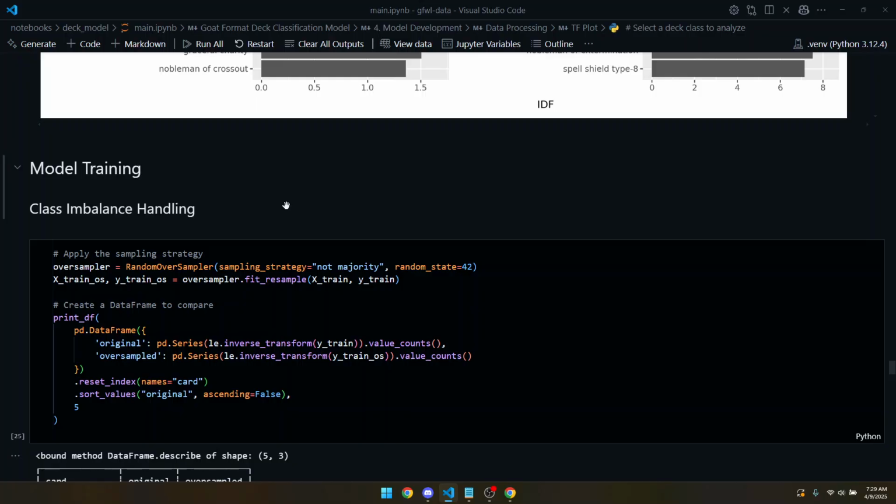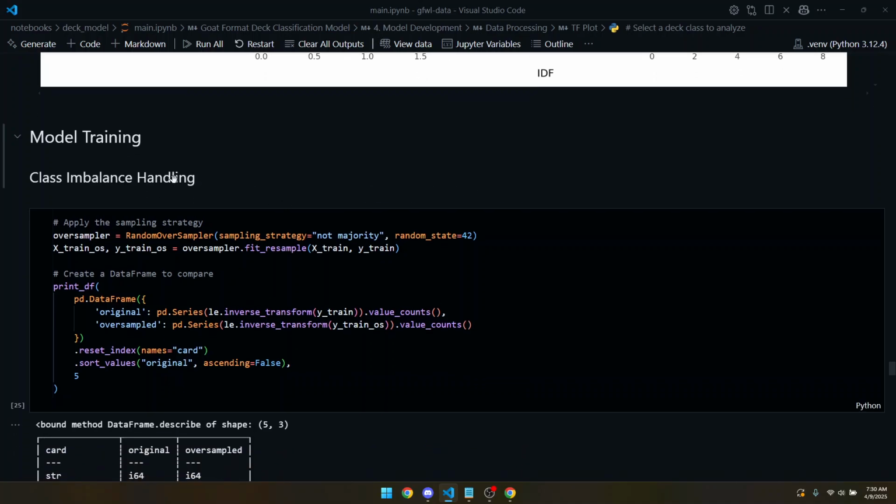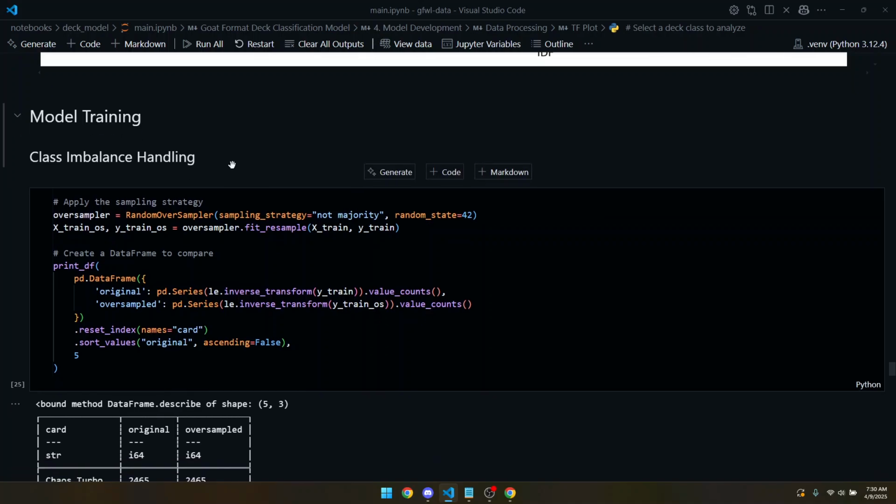All right, so now we're going to continue down our model pipeline, and now we're going to get to the actual training of our model. The first thing we're going to do is try to handle class imbalances. And recall what I said a bit before, our data set obviously has a big imbalance in classes in the sense that Chaos Turbo has the most, and it could go down to 5 samples of a separate deck class. Okay, that's a problem when it comes to modeling.